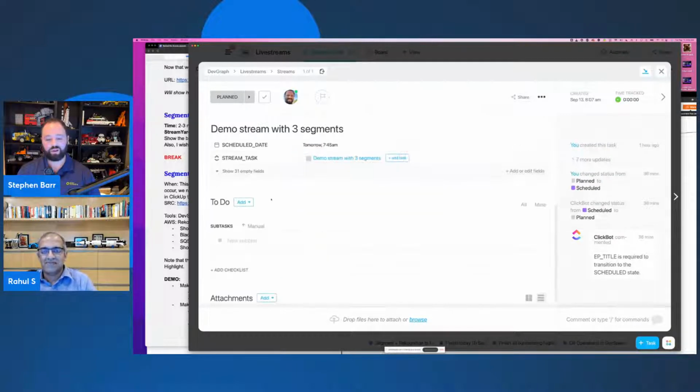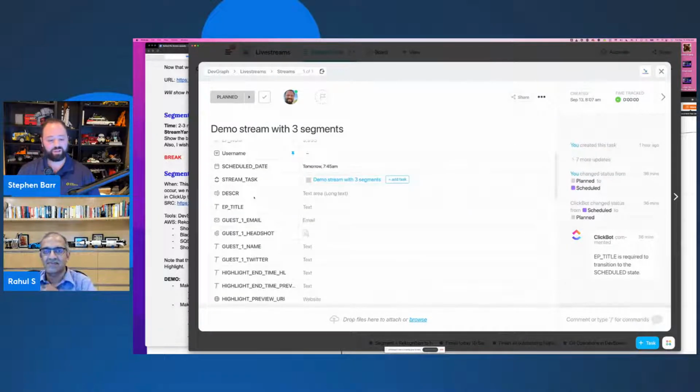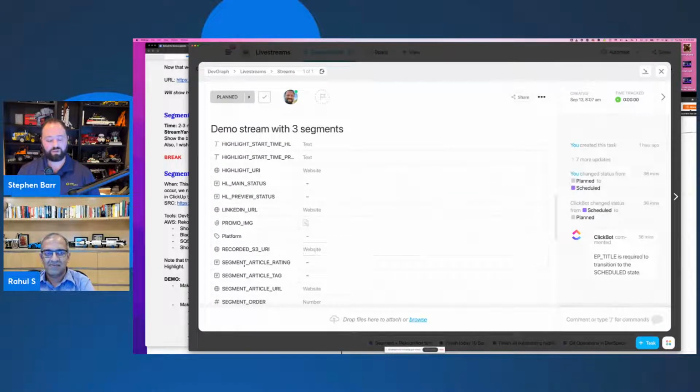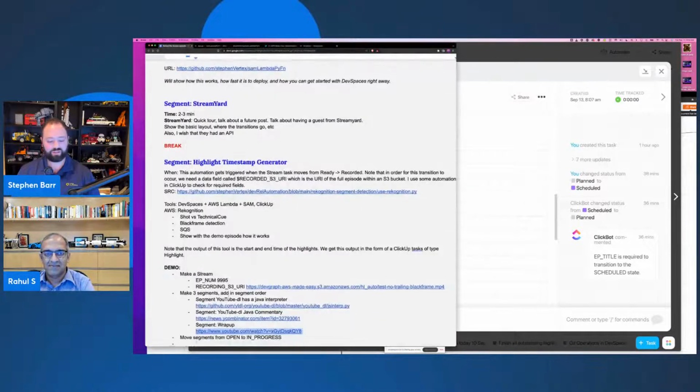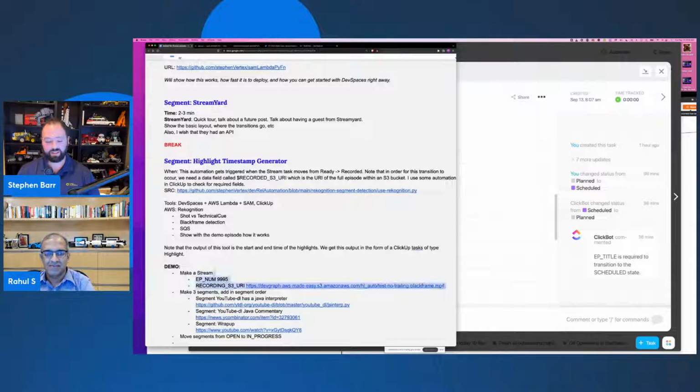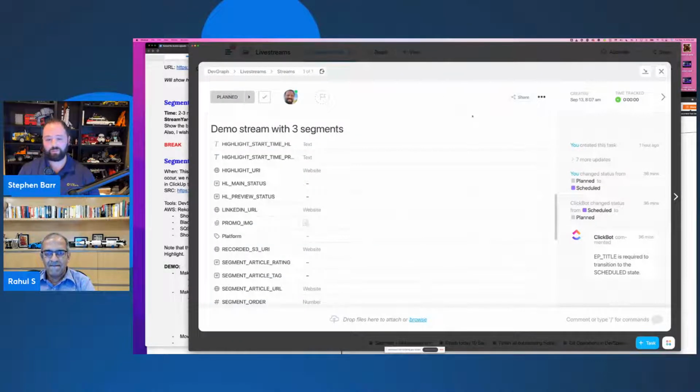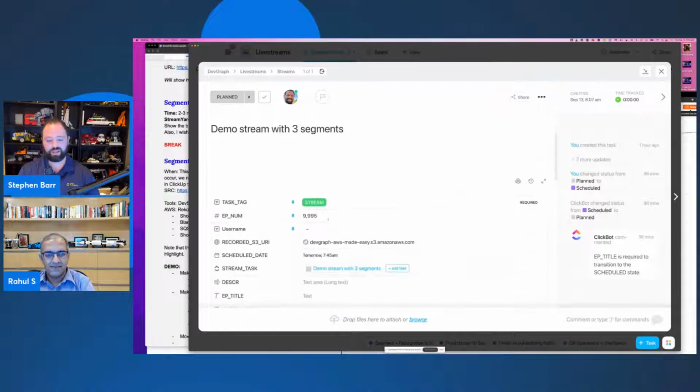Then what I would do, and this part's still manual because StreamYard doesn't have an API, is that I would set this recorded S3 URI field. Now I'm going to set this to this. Here we go. Set that here. Recorded S3 URI. Okay, that's happy with that now.